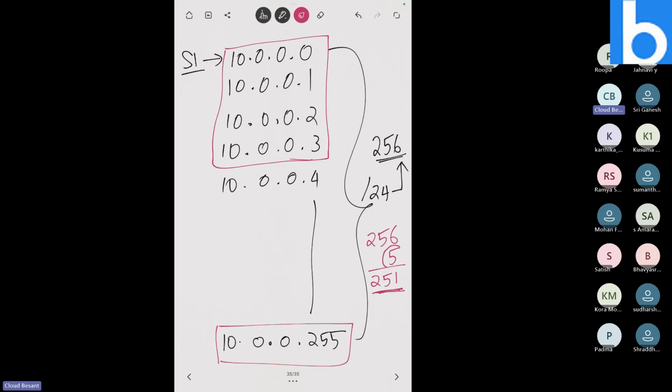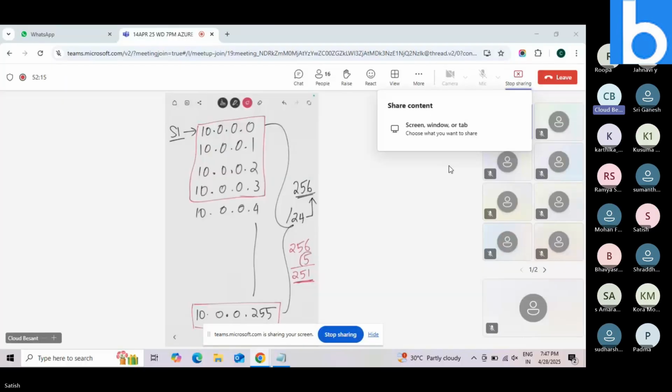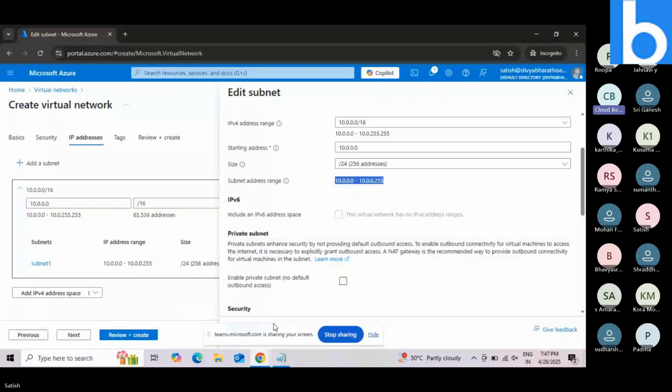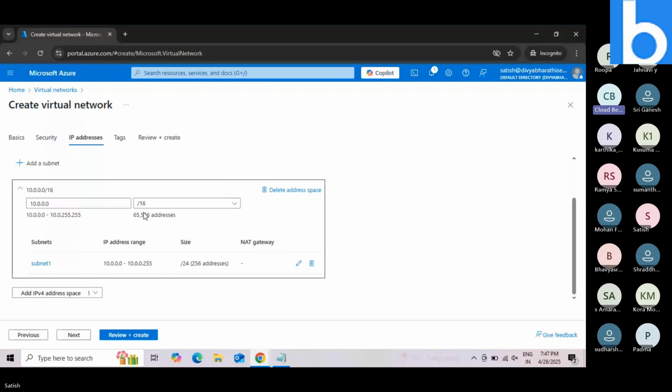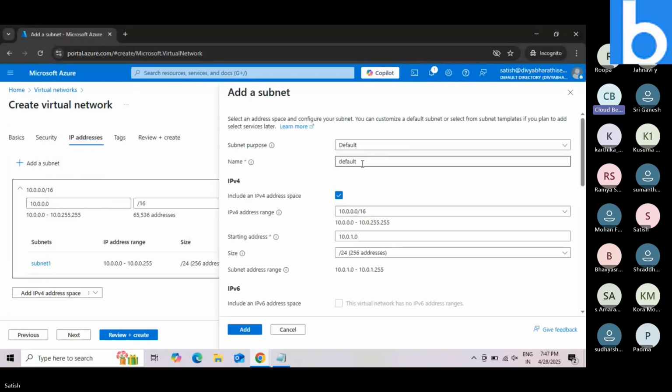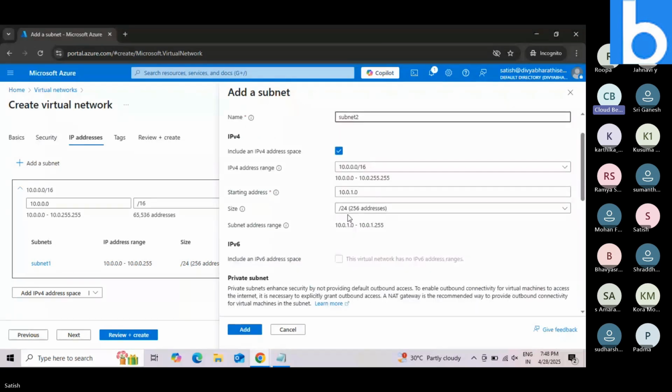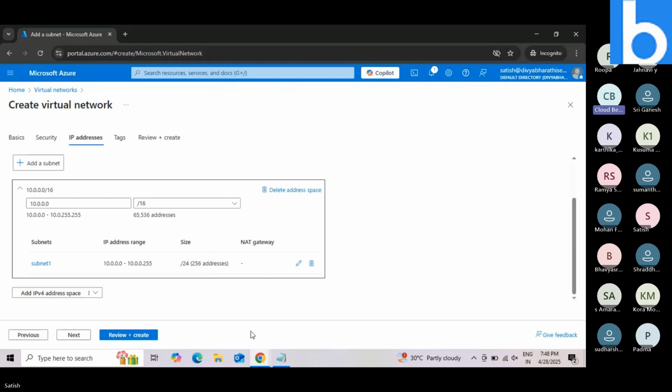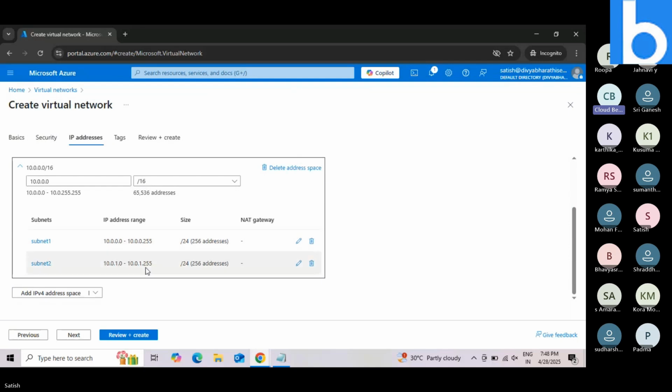I share my screen one more time. Now you can see that. I click on add. Now I will try to add one more subnet. I click on the add button. I provide a name called subnet 2, and automatically you see the address range of subnet 2 starts from 10.0.1.0. Okay guys, see it starts with 1.0 and goes all the way and ends with 1.255.